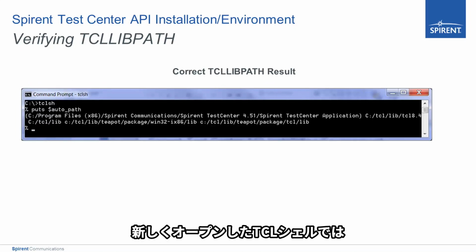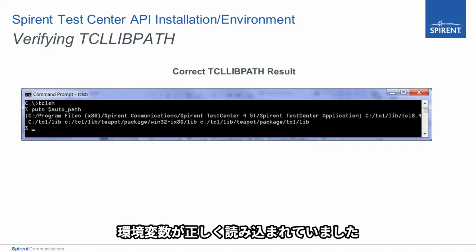In the top slide, you'll see the correct TCLLIBPATH result. You'll see that we started TCL and then we performed the puts $auto_path command. And at that point, you'll notice that the path to the Spirent TestCenter application is prepended to the existing path statements.